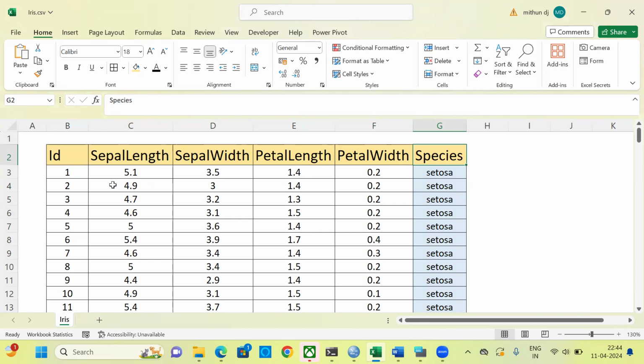Let's understand the first row here. The first row here represents a flower whose sepal length is 5.1 centimeters. Its sepal width is 3.5 centimeters. The petal length of this particular flower is 1.4. The petal width of this particular flower is 0.2 centimeters. This flower is Setosa species.